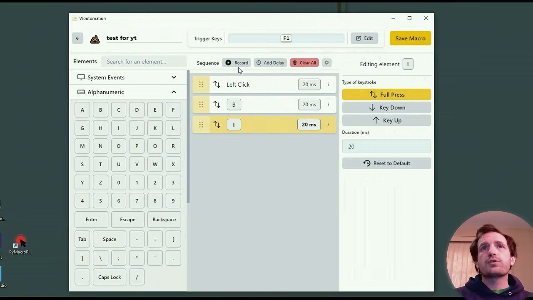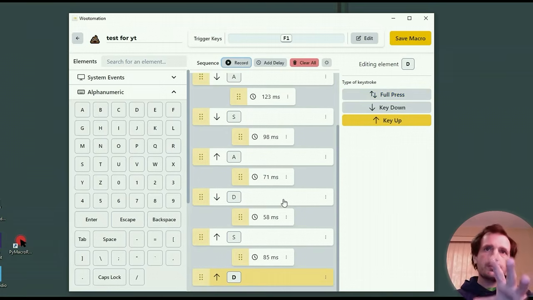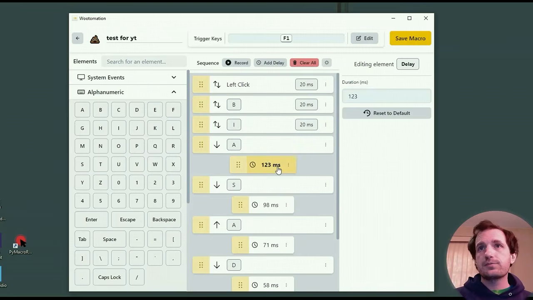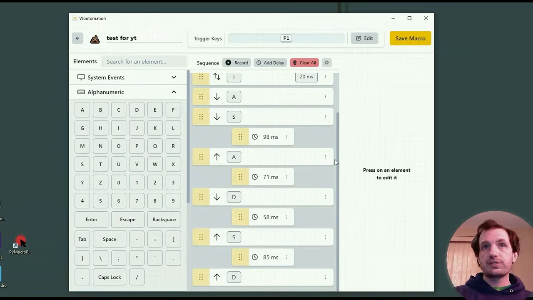You can also record. So with recording, I can do ASD, push stop. It's going to put all that in there. Now it is adding the sleeps based on how fast I did it, so you can always adjust those later if you want it to run faster than what you actually typed. Or just delete the sleep altogether.